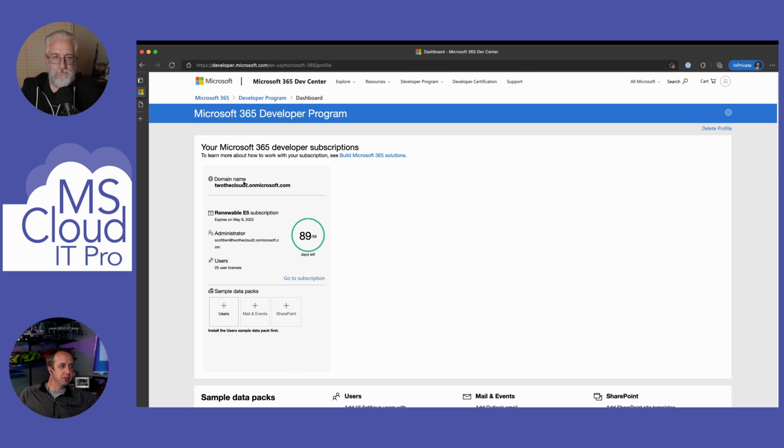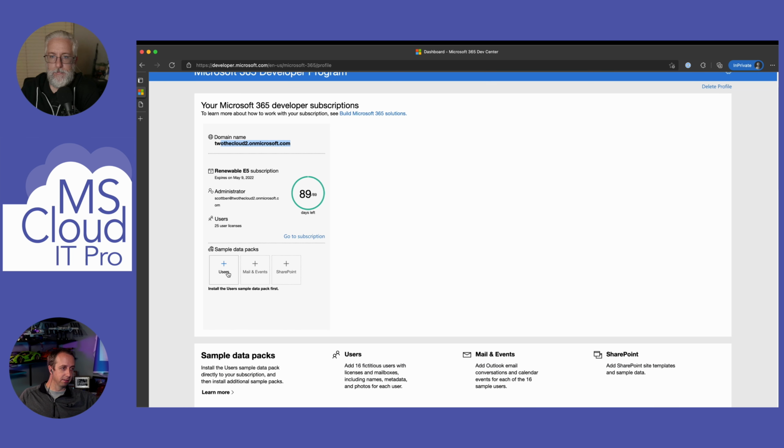Better. So now you can see we have our developer subscription. This is the domain name for it. So I'm still in my Microsoft account up here. This is just showing that developer tenant that's been associated with my Microsoft account. The domain name for it, I have that E5. Here's that administrator username, my 25 licenses. And this is where I can actually start pushing out those data packs if I want to.